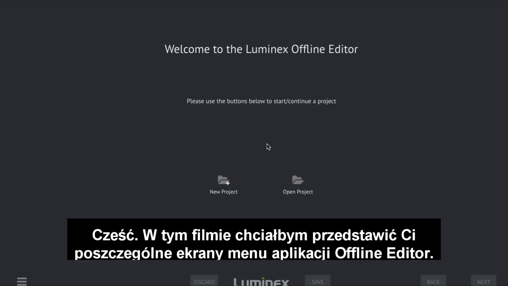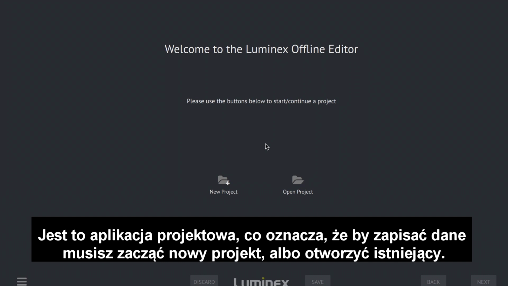Hi, in this video, I would like to give you a brief overview of the different menus of the offline editor application. The application is a project-based application, which means you will need to start a new project or open an existing project to store and save all your profiles related to this project.